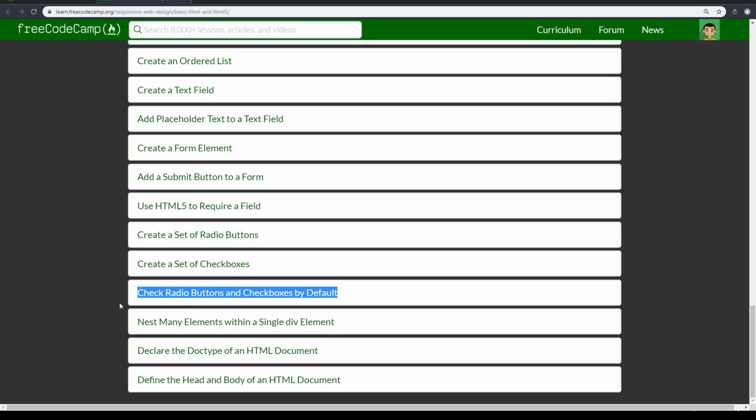Creating radio buttons and checkboxes by default, so that when the page first loads, it automatically populates the options. Basically, it selects the first radio button and the first checkbox by default, out of multiple radio buttons and out of multiple checkboxes.